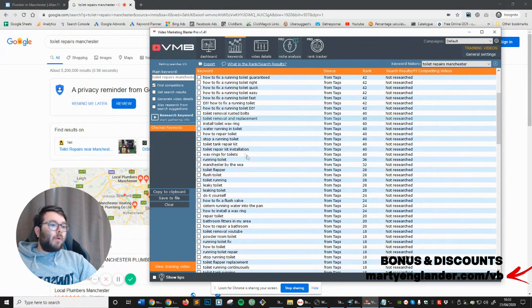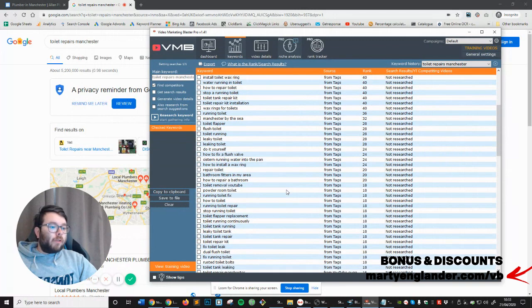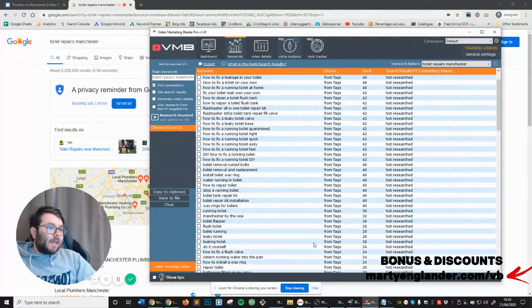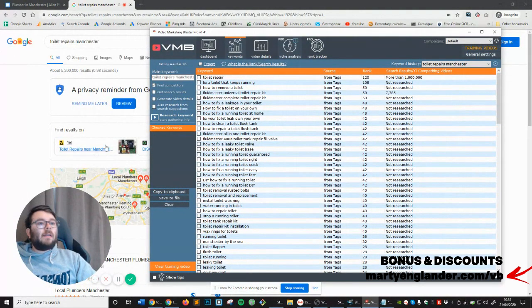How to repair, we don't want that. Toilet running toilet fix, stop running toilet. Okay, none of these are really indicating buying signals. Okay, so I'm going to type in toilet repairs services Manchester.